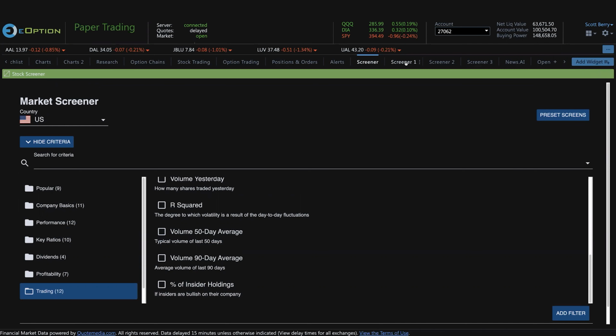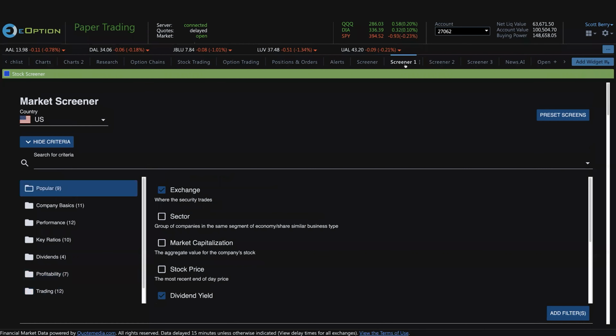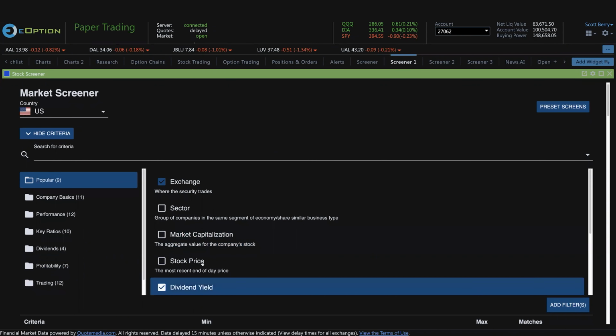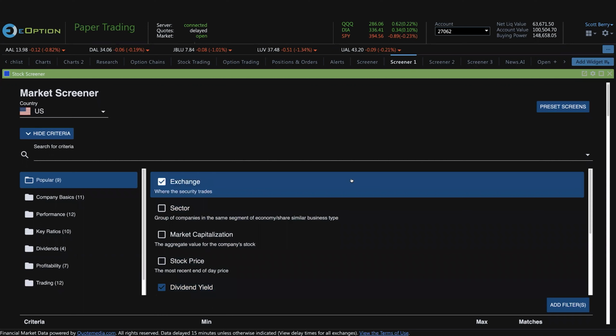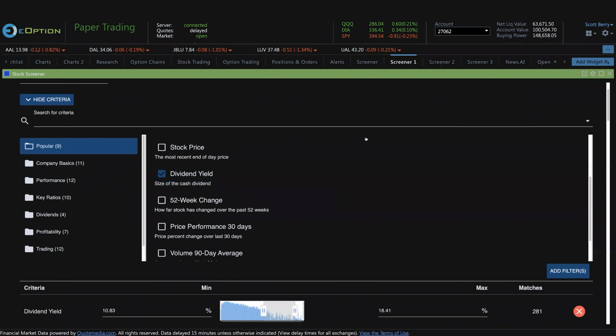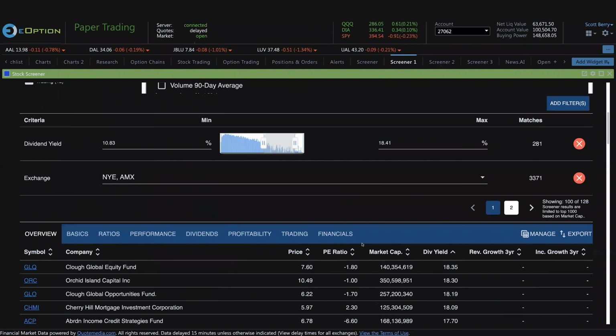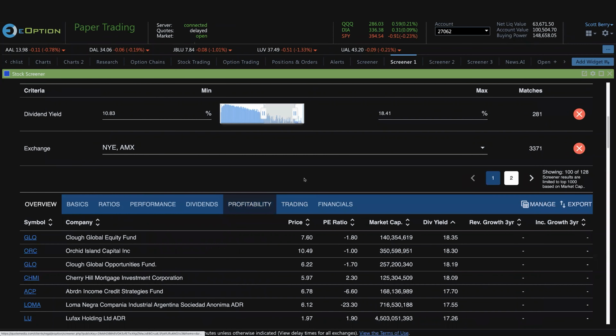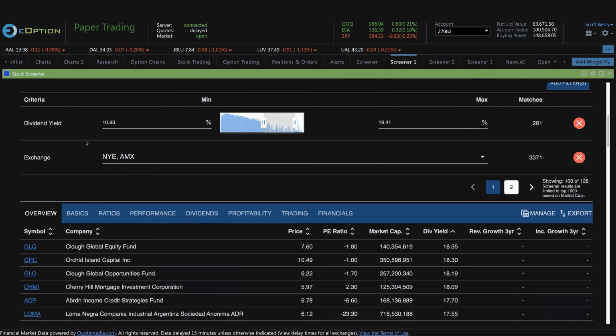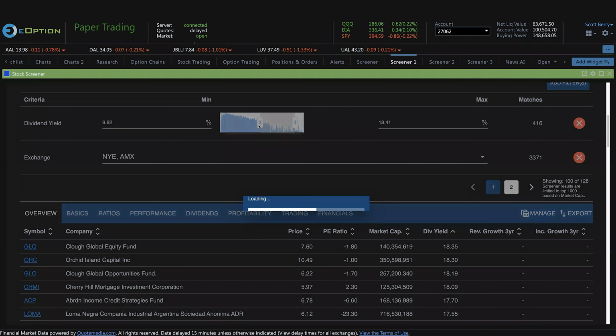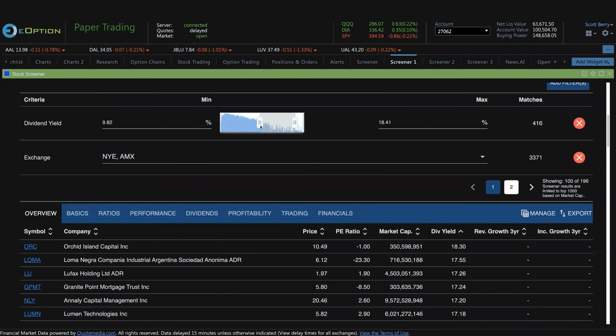So we'll go to a new tab where I've set up a screen. And in this particular one, I'm looking for dividend yield. So I've selected exchange and dividend yield. And if you go down, you can see we're looking for dividend yield between 10.8 and 18.4%. So you can move this middle thing and lower the yield to just below 10, or even further if you want to include maybe 8.5% to 18.